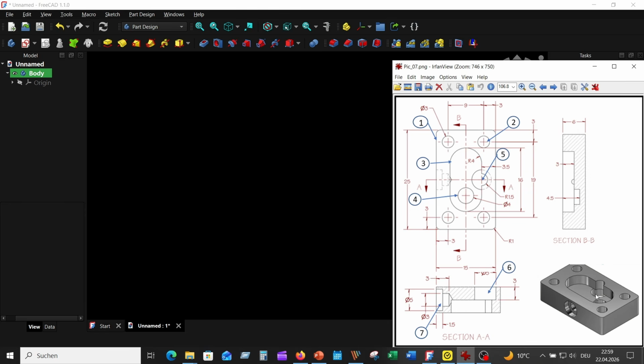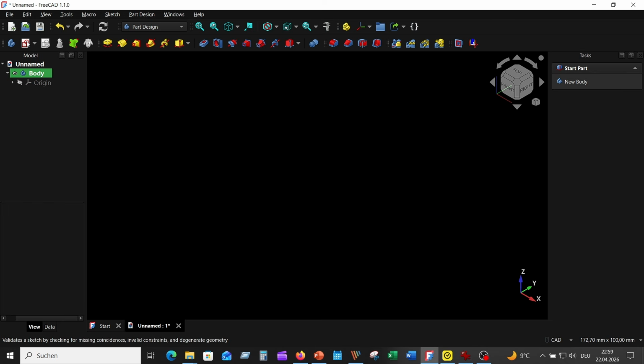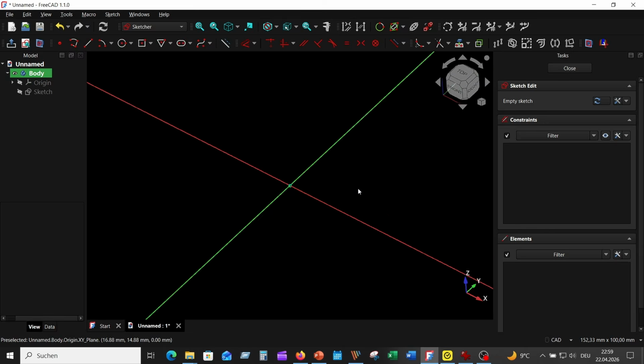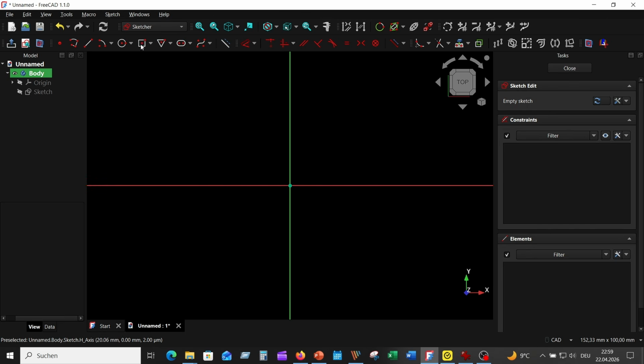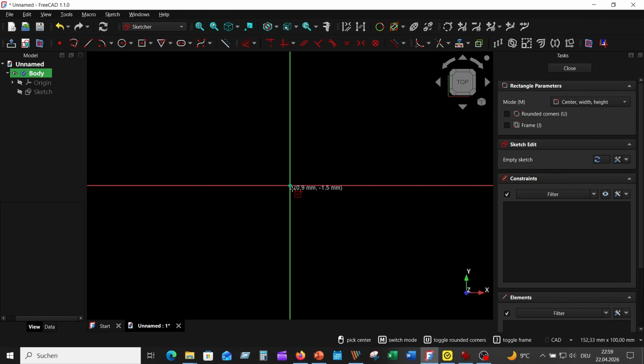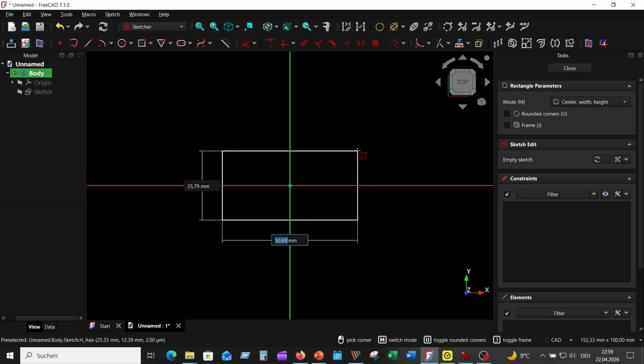In step 1, we sketch the rectangular profile on XY plane and we create a solid part with the help of the Extrude tool. Activate the Sketch tool and then select the XY plane. Activate the Centered Rectangle tool and then sketch the rectangle at the origin.